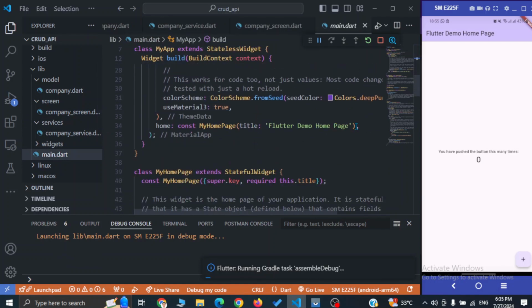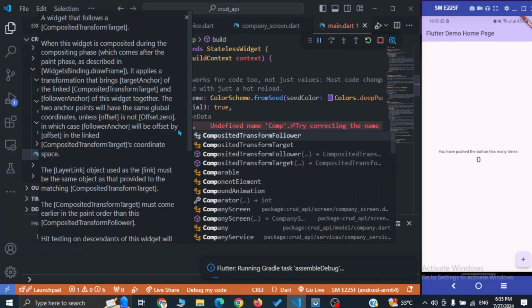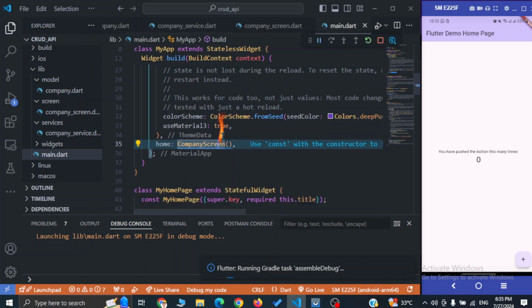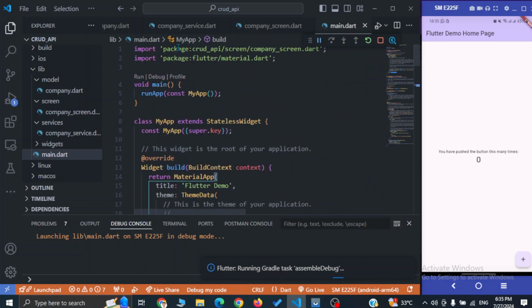So instead of this home page we are going to write CompanyScreen, and make sure that you import the company screen. If I click here, it will automatically import the package. You can see here: package crud_api, screen, company_screen.dart.